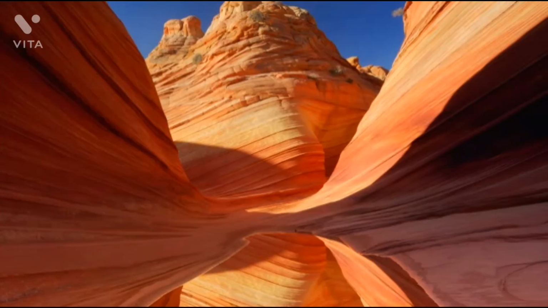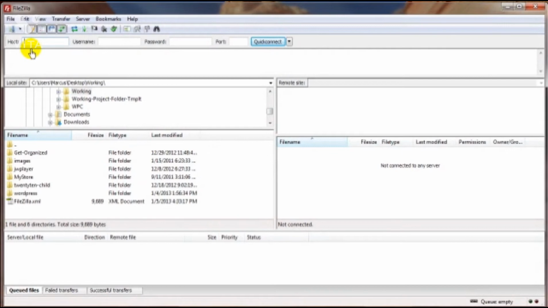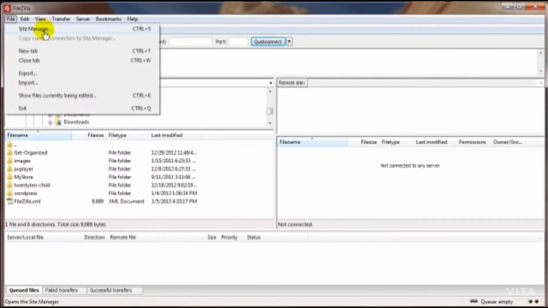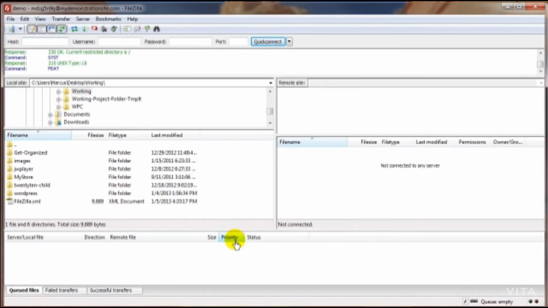This video is going to demonstrate just how easy it is to transfer files to your server from your computer and from your server back down to your computer. First, we're going to open up FileZilla and connect to the server. We can connect to our server either through the Quick Connect bar or through our Site Manager that we can access through the File menu button. Go to Site Manager, and if you've already got some set up in here, just select the one that you want to connect to and then click on Connect.